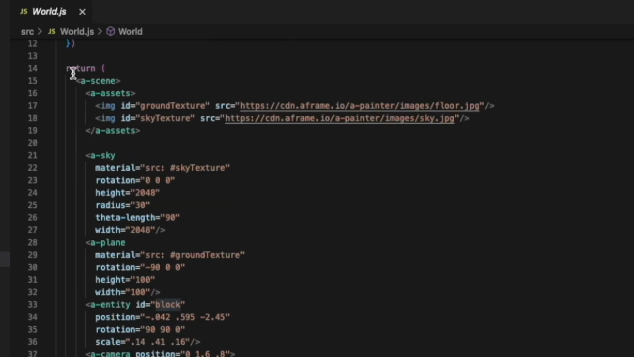Now, if you look here inside of a return, whenever you're building an A-Frame app, you need to have an a-scene tag, and then everything inside of that a-scene tag will render stuff into your VR world. We have some assets that will be our ground texture and sky texture, and these are just coming from a link. Next, we have our sky, which references that sky texture image here. We set some properties, the rotation, height, width, radius, and so forth for that.